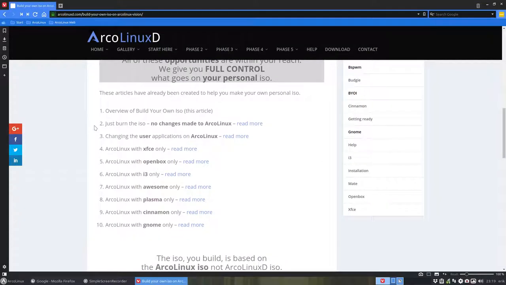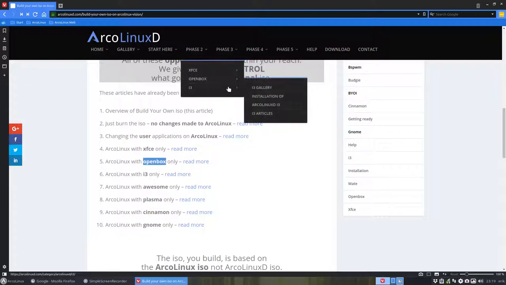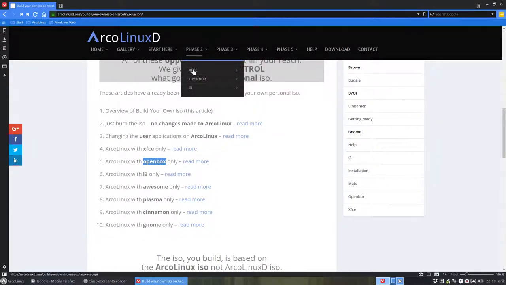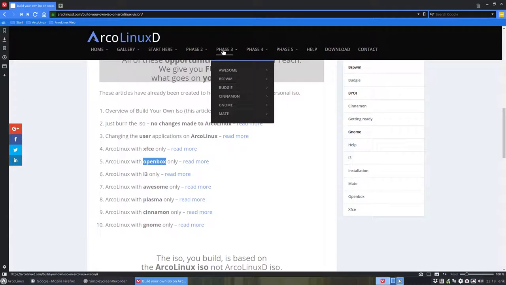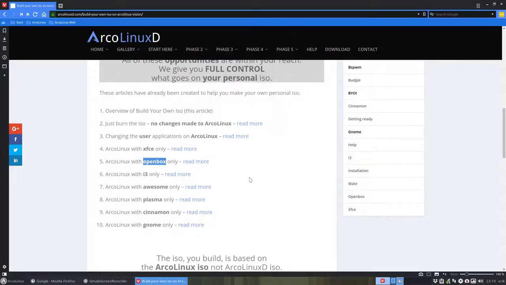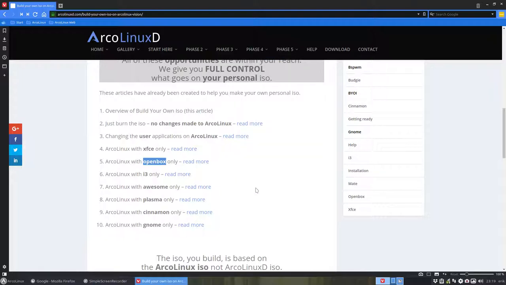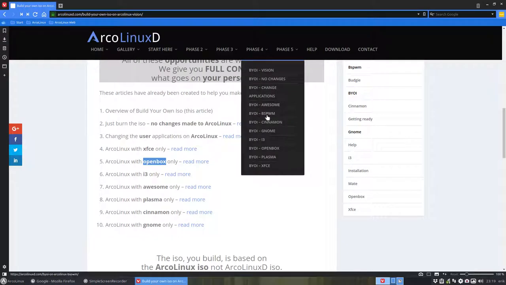So there is an option here: do nothing, just burn the ISO like I do and put it on SourceForge, or change the applications, or decide to have only one of the desktops that we have created, that we have visited already here. All the articles apply. And here phase 3 is everything else but the 3 from ArcoLinux. So any of these will work eventually on an ISO like this. And it's actually not that difficult to make your own ISO.